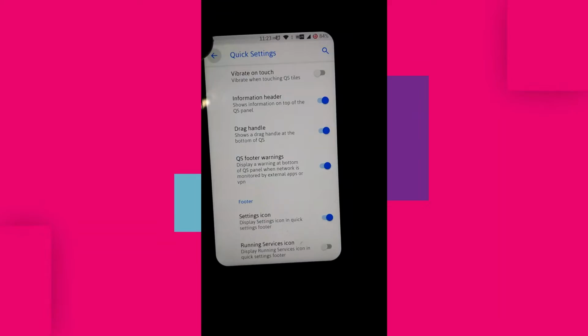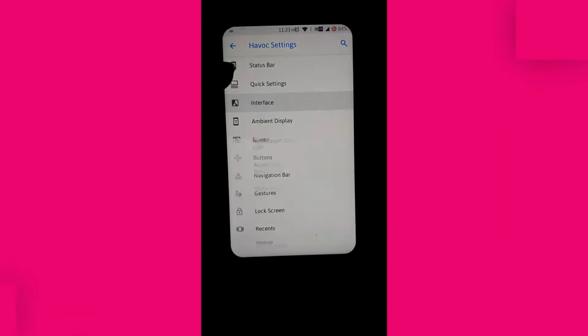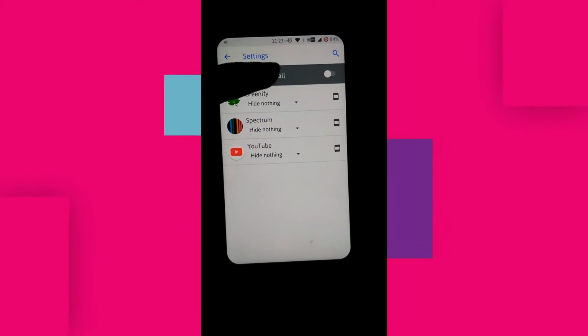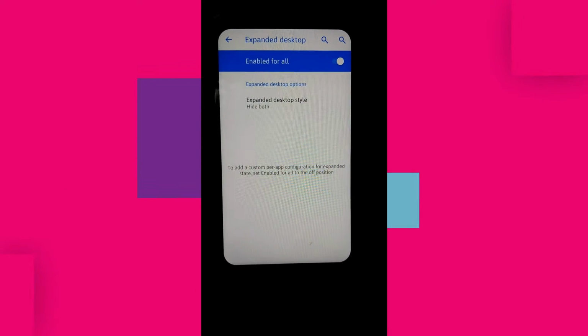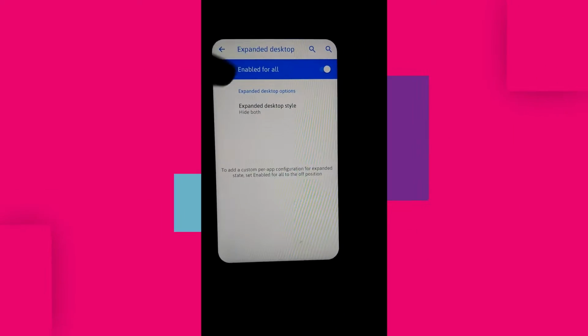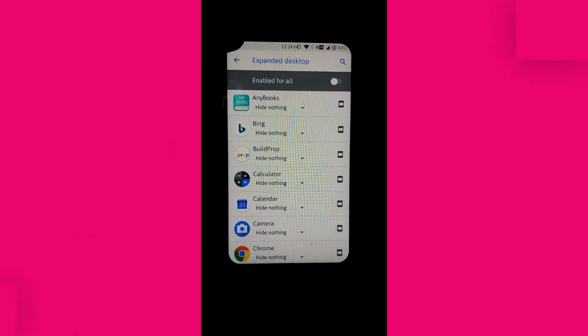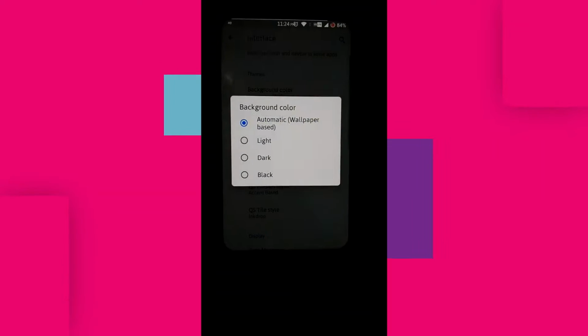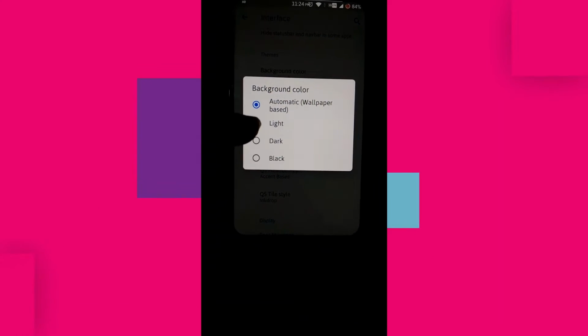Then comes the interface. Expanded desktop, which hides your status bar and gives you more display. But I don't like that. Then comes background color. It can be set as liked by you. I can show you the light version.